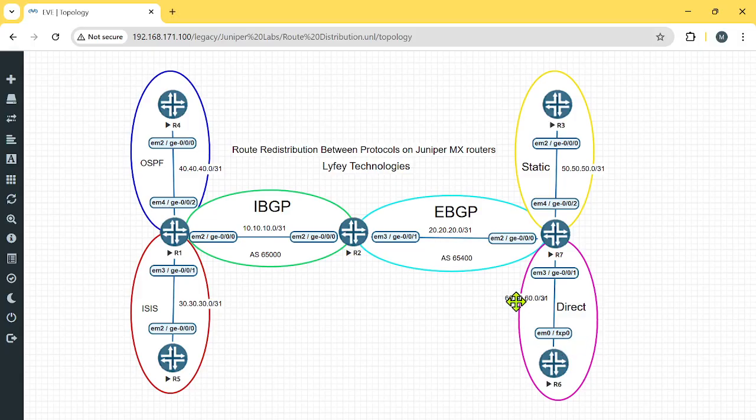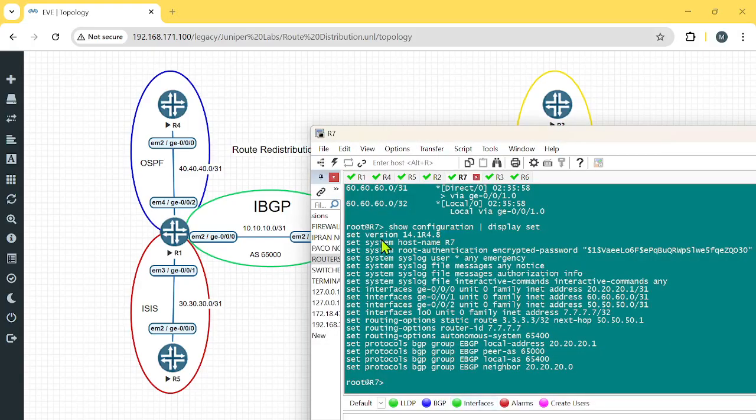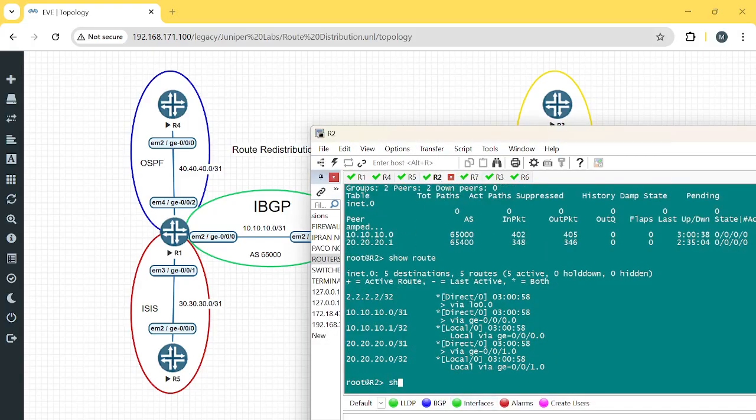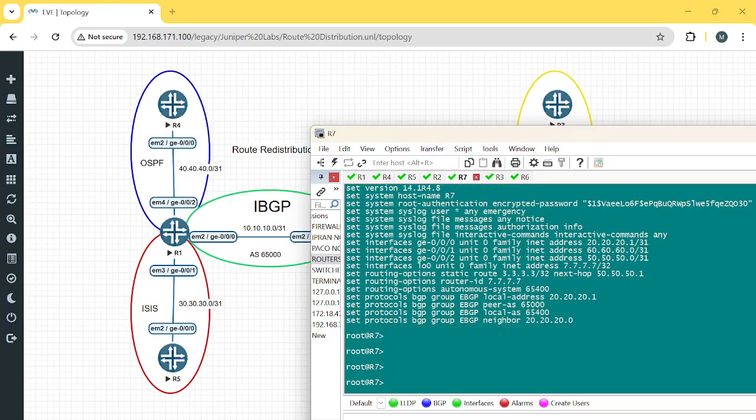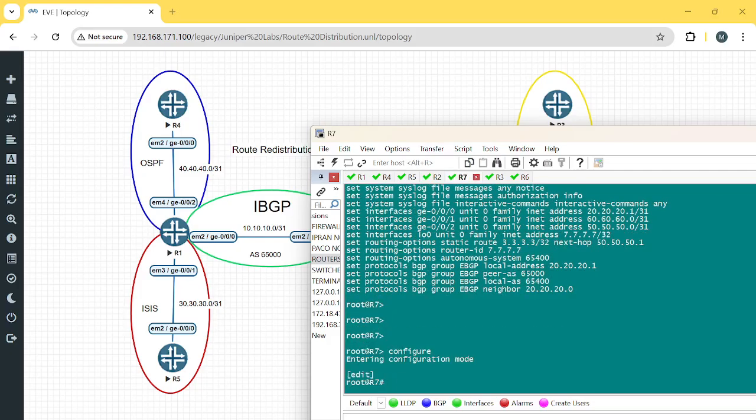Just a simple example, let's log into R7. We've confirmed that on R2 we don't have the route to 60.60.60.0. Let me show that again. So on R2, if I show route, you see that these are the routes that we have. I'll go back to R7 and go into the configuration mode.